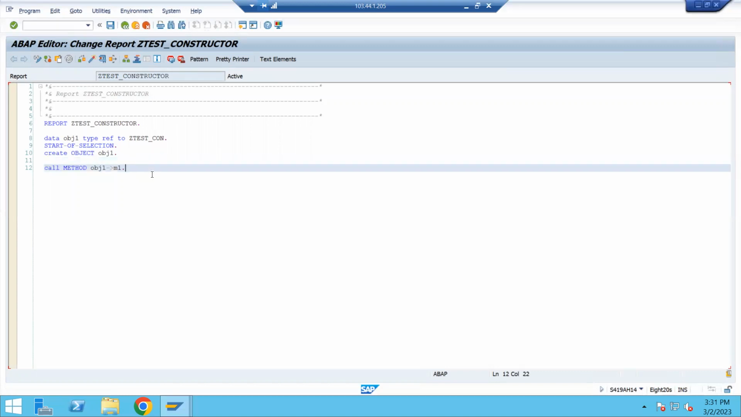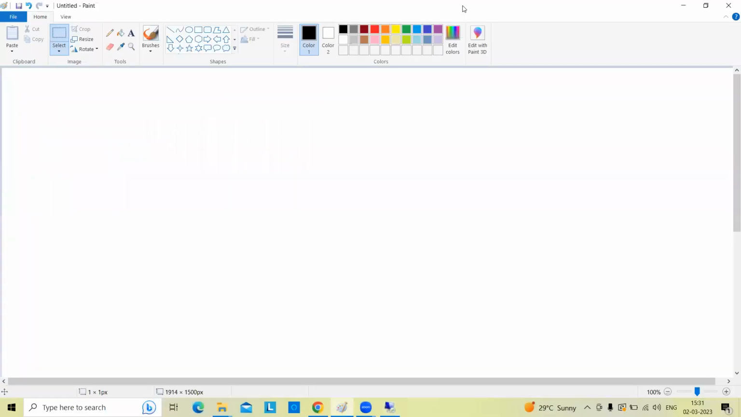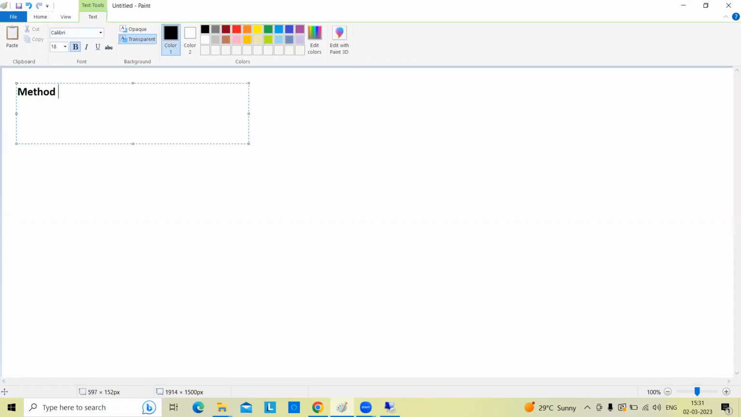Now I'm going to one more concept. It's called constructor. So till now we have discussed methods, and now we are discussing the constructor. This constructor is also one method only. This is the normal method, and this is the constructor method. This is a special method. So what is the specialty of this constructor method?